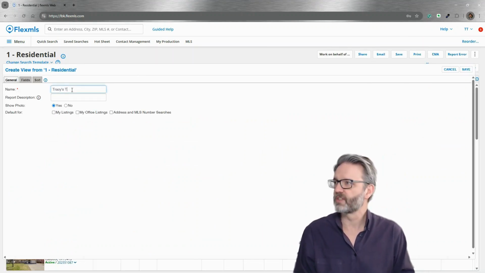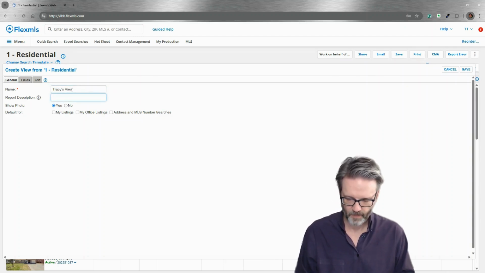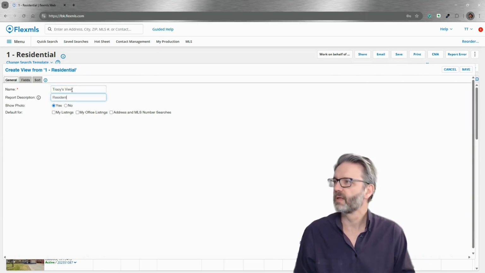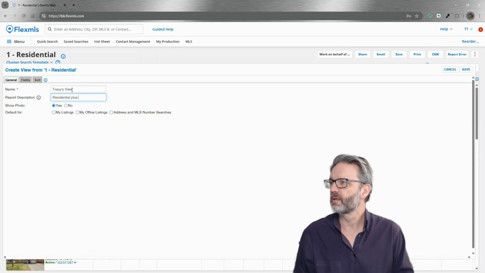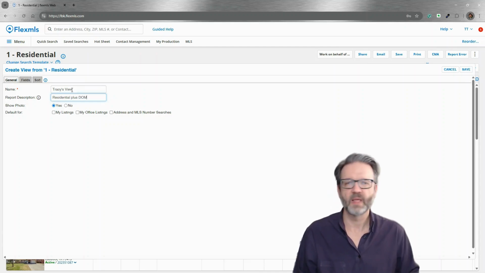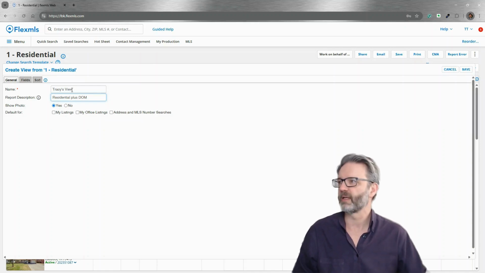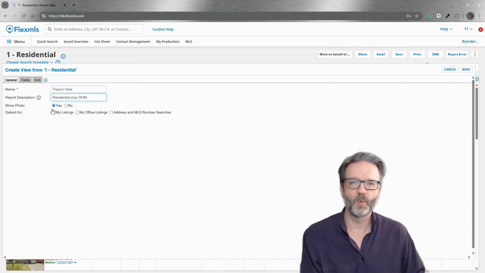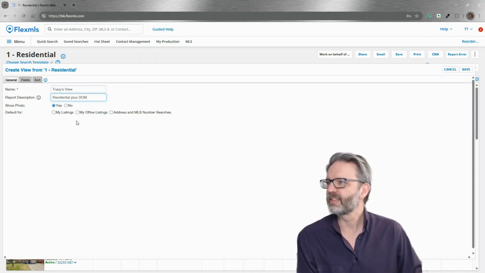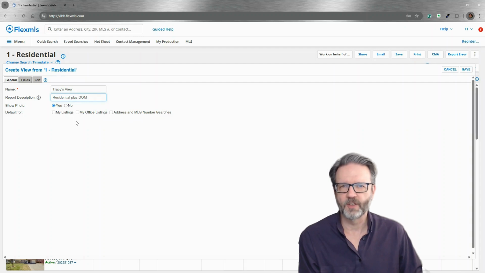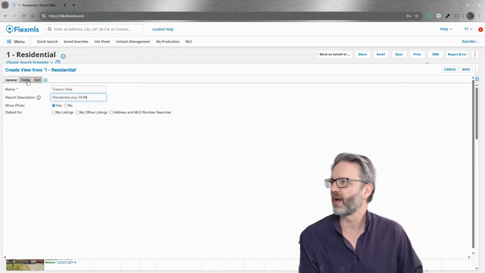I'm going to call this Tracy's view, and I will give it a description. This will be for a residential view, and it will show the days on market. I do want it to show the photo. I could set it as a default, but I don't necessarily want to do that. I'll just change it as I go for right now.